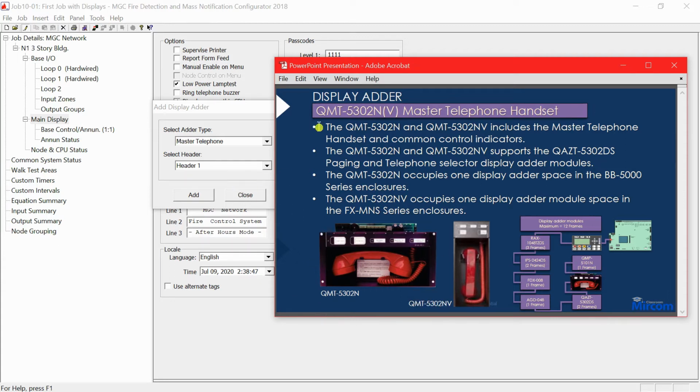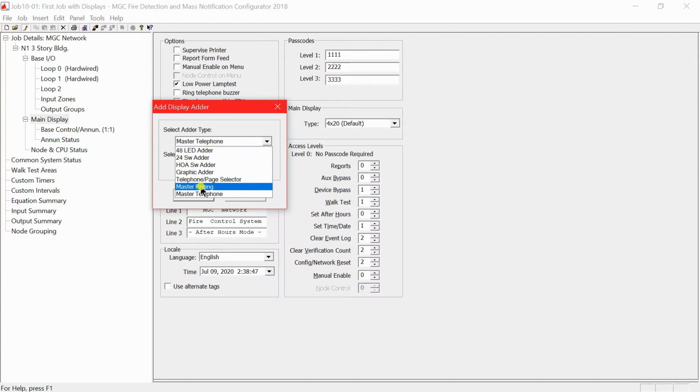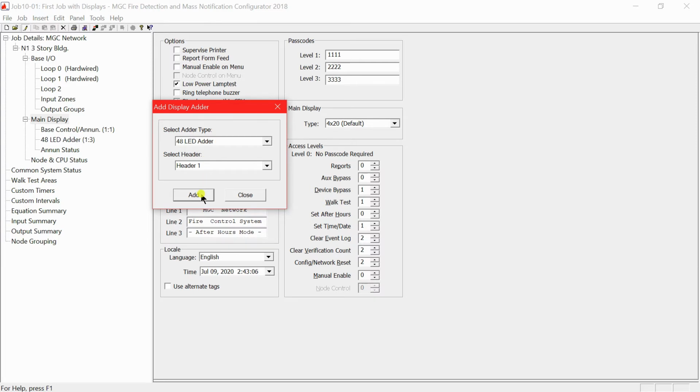So those are the types of display adders that we can add when we go to add a display adder to a main display or a remote LCD enunciator. So I'm going to select 48 LED adder. I'm going to add one of those. So I click on add, and you can see over here now that it's added the 48 LED adder.